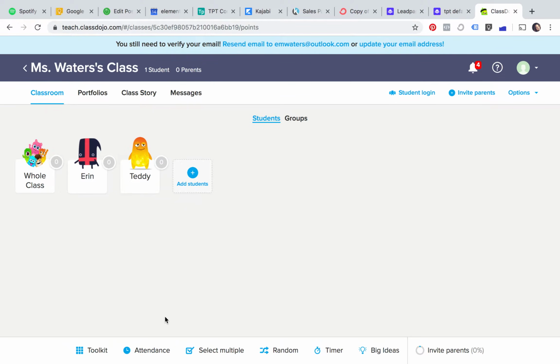Okay, so to create your own Class Dojo monsters, I've created just a fake account and a pretend class with a couple students. The first thing you're going to want to do is give each of your students a piece of paper where they will draw their own monster. They can color it, and you can either scan it into your computer, or I prefer just to take a picture of it on my phone and put them all onto my computer.